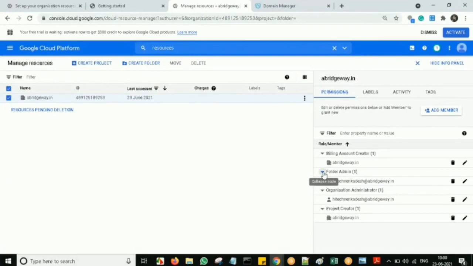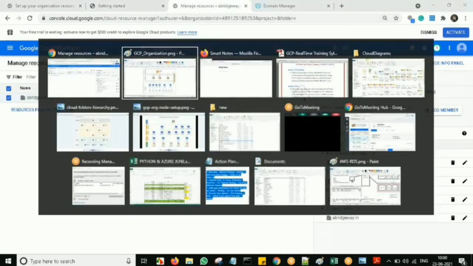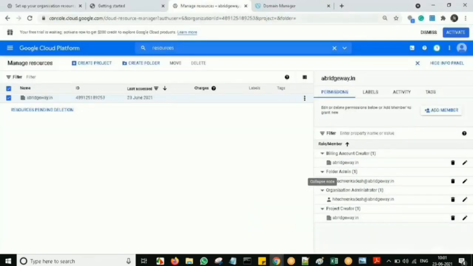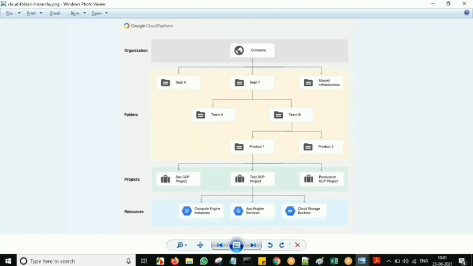Folder admin is next to the organization admin. So in the hierarchy, first is organization admin. Organization admin can create a new folder admin or make himself a folder admin. So currently I made myself a folder admin. So first level is organization admin, then folder admin, then only project owners.